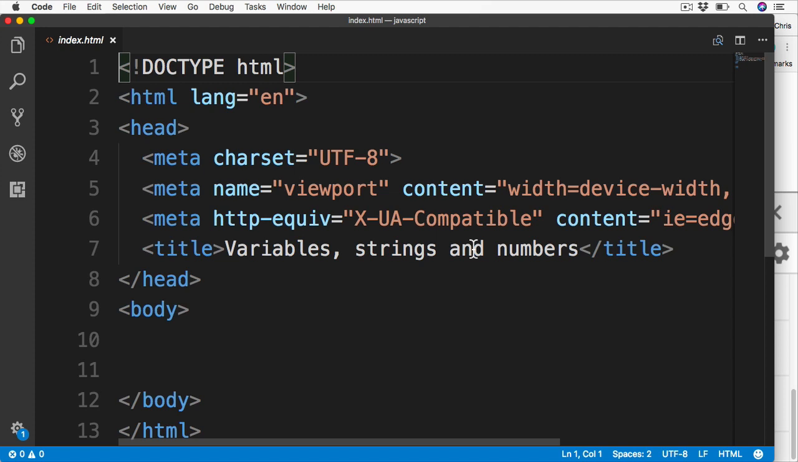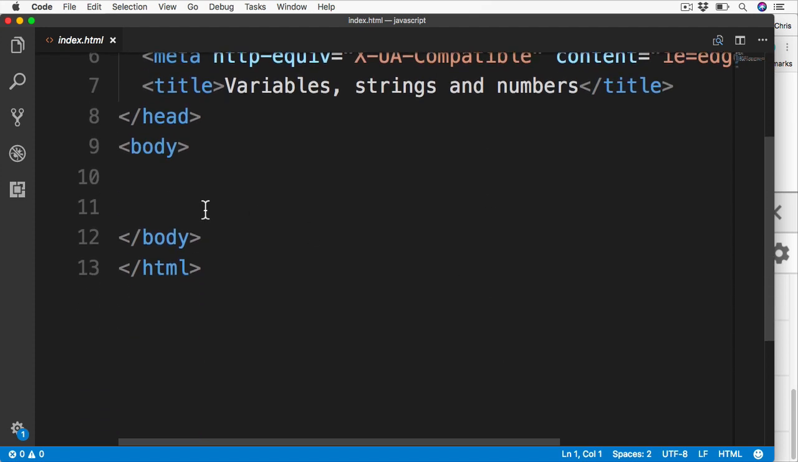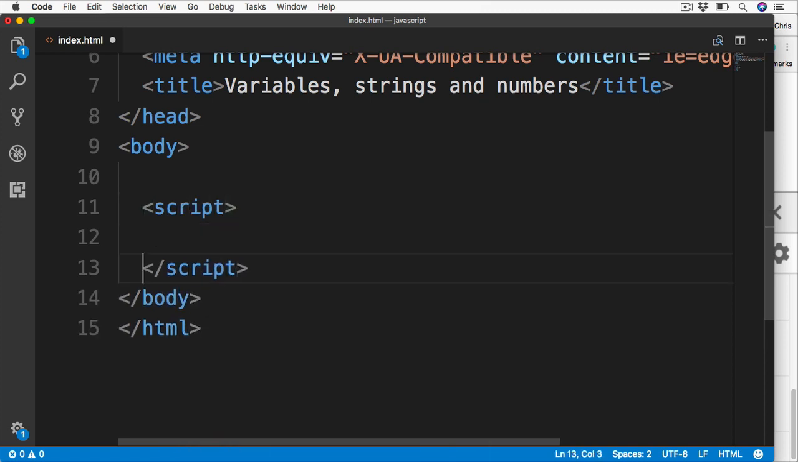JavaScript can be added even in the head or the body section. It's often preferred to add it to the bottom of the body section, just before the closing tag. This means it will be loaded last and not block the rest of the HTML from loading. The JavaScript is placed inside of script tags. So let's open up the opening and closing script tag. And then we can go ahead with adding our code inside, just like we did inside the console.